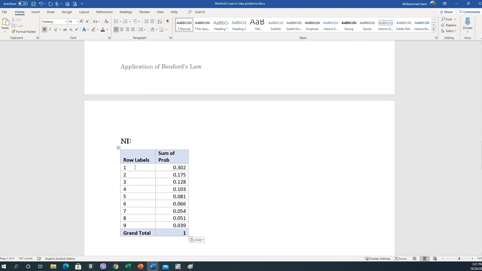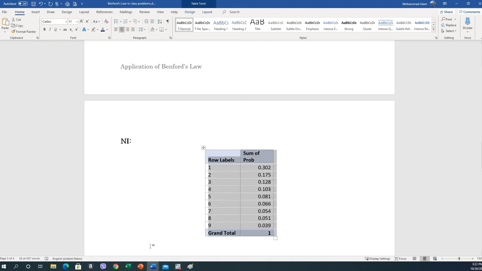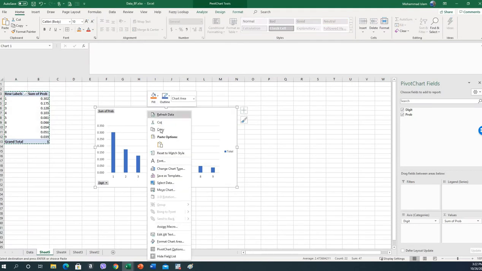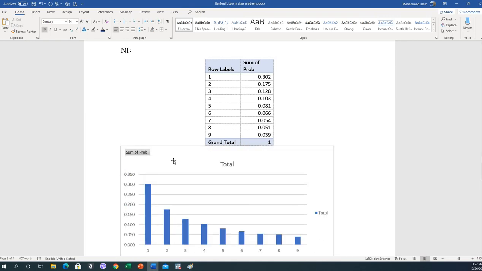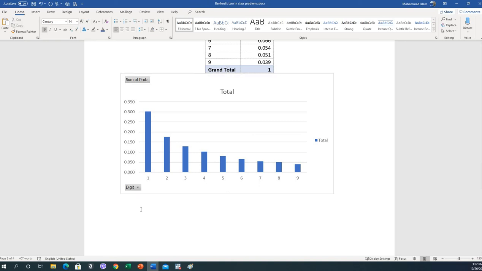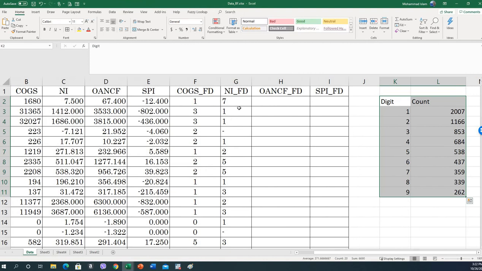Net income. Okay, this is the table we have, and this is really awesome. I like this one. Copy. So paste as an image, so it doesn't change. So we can see, and the same thing actually from the analysis we can see that net income is less likely to be manipulated, correct? So let me show you the other one.